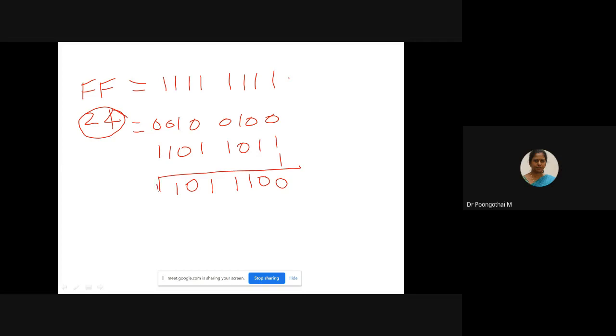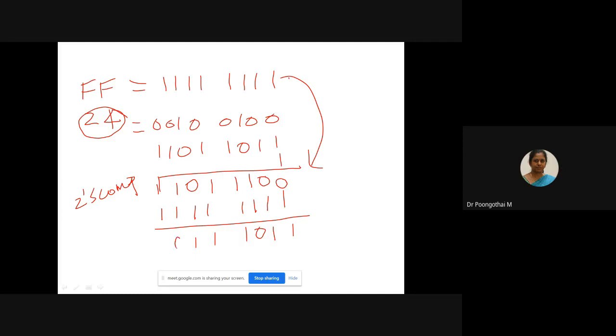So this is the 2's complement representation of your 24. Add this value with FF. So 1, 1, 1, 1, 1, 1, 1, 1. What is the answer? 1, 1, 0, 1, 1, 0, 1, 1. The carry is generated. After adding these two, according to your subtraction rule, this carry is inverted.